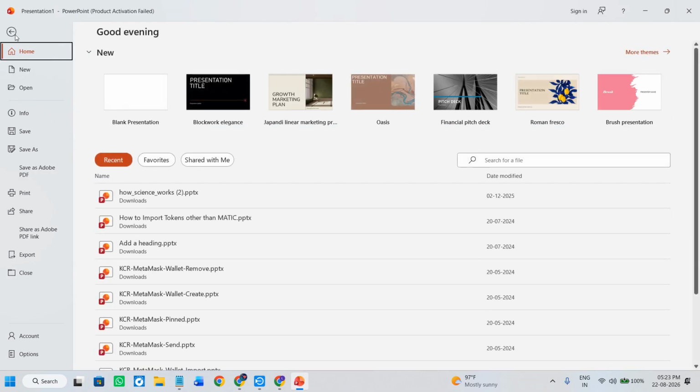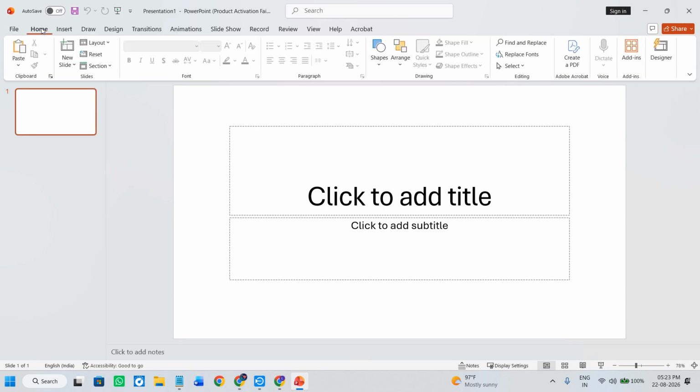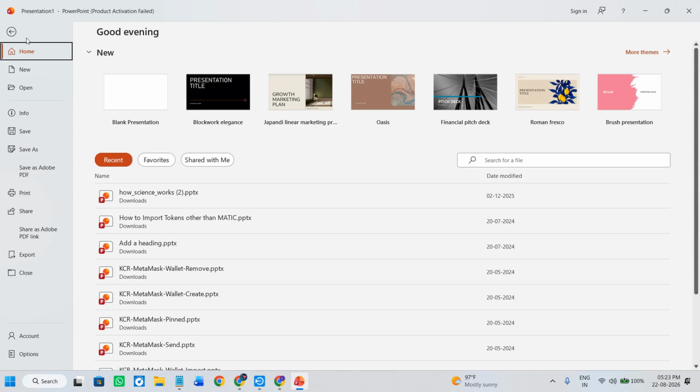So first of all, you need to simply open your MS Word, Excel or PowerPoint application. After opening it, simply click on the File option here on the top left hand corner of the screen. Now under the File option, you just have to scroll down and then click on the option of Account.